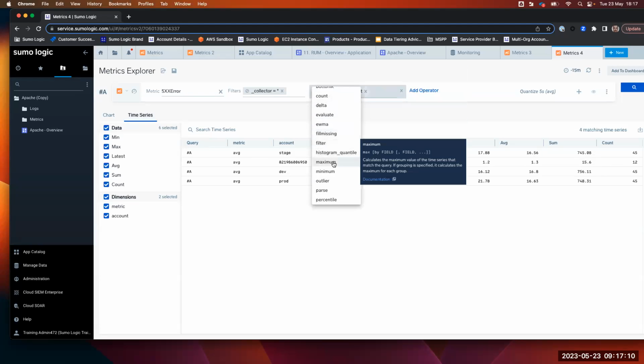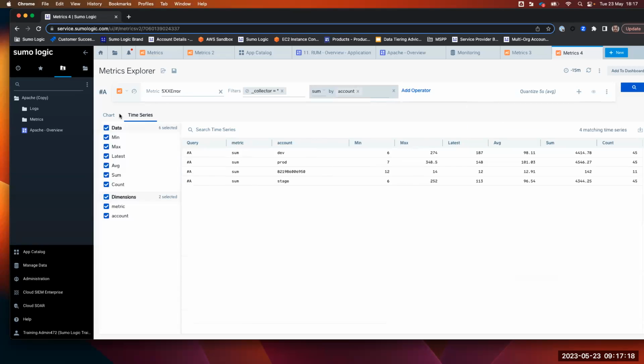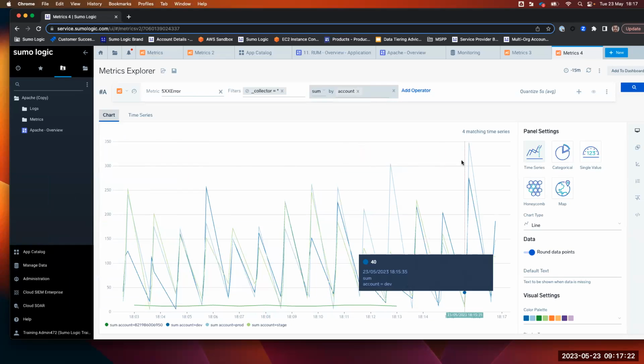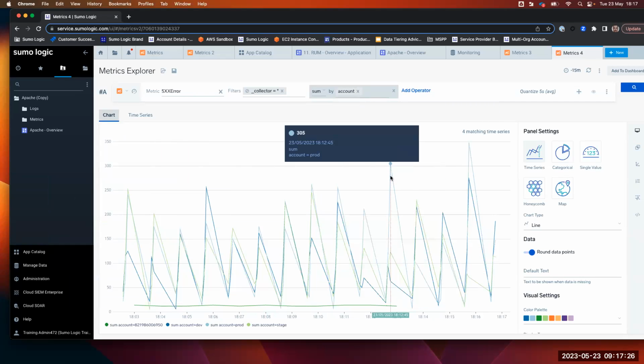So here, change to maximum. Actually, to sum. And just press enter again. And if we see the graph, you can see the values are drastically different from what we had before.